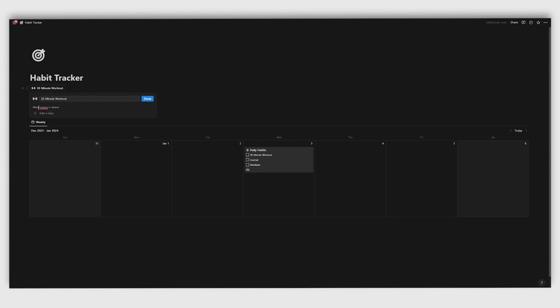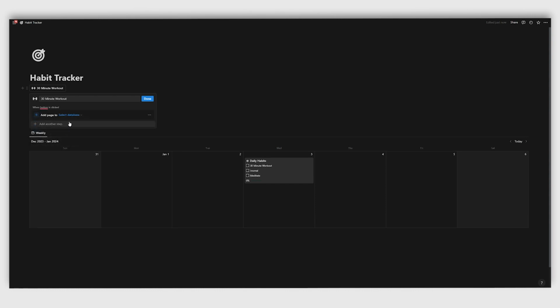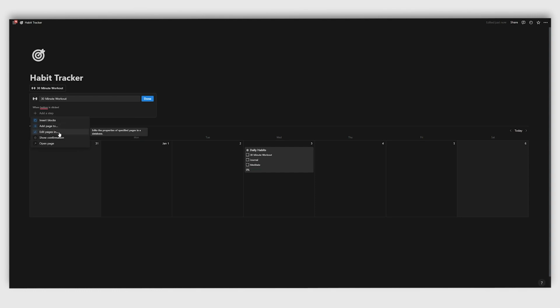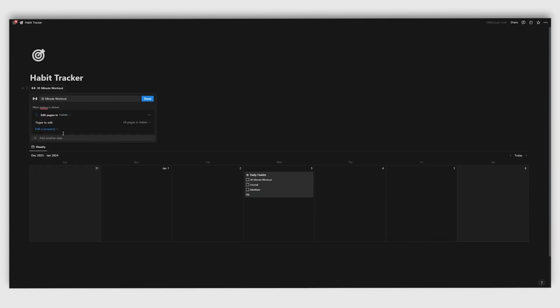Now I need to add a step, so when button is clicked, I want to add page to select database. I'm going to select the database we just created, habits as daily habit. So you actually need to change that to edit pages, and then select the database, and then you should be able to change it. We want to set this to today, so rather than all pages, we want to set it where date is today. So that will be the rule. So this will only edit this button on today, basically.